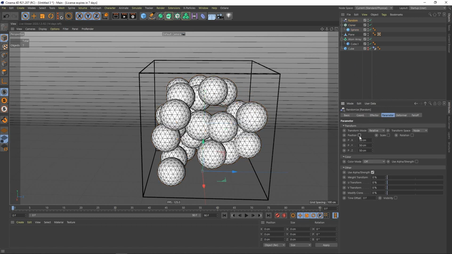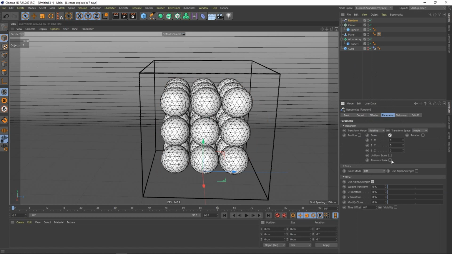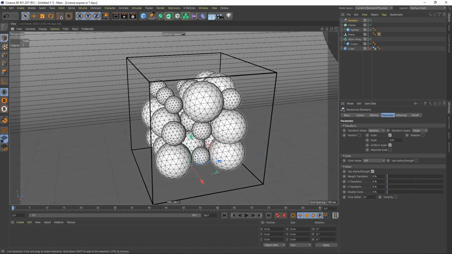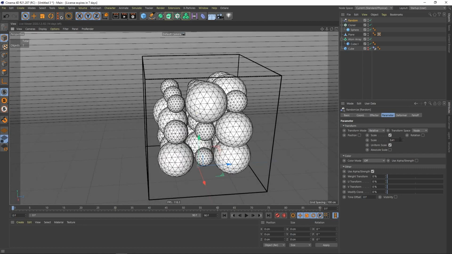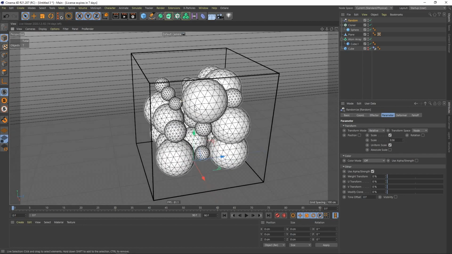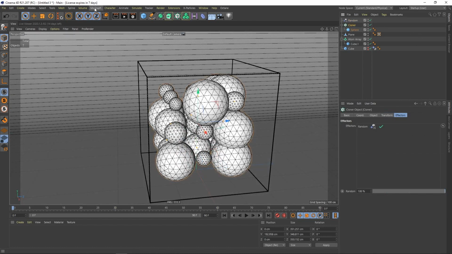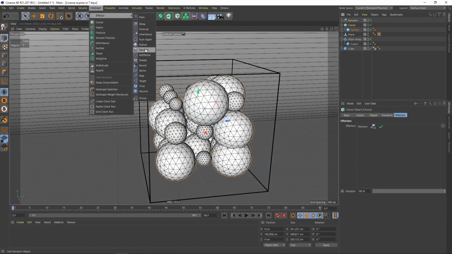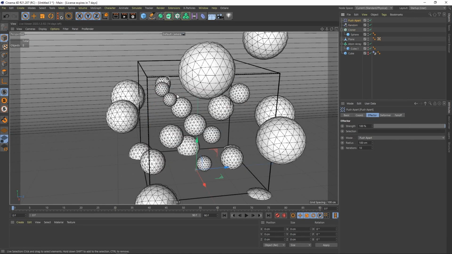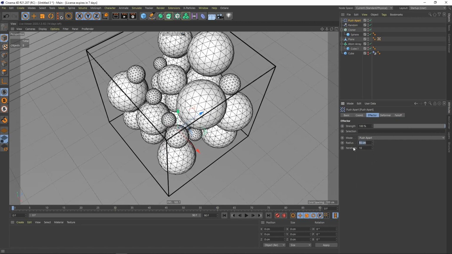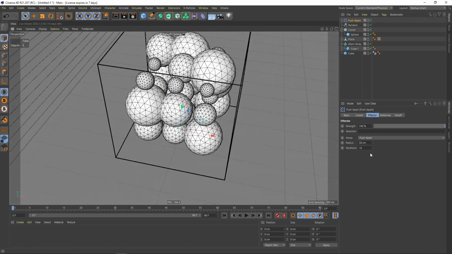Random effector, get rid of the position and go into the scaling and just give it scale differences here, variations. All right, I think I just push it further. And I think I also want to give the cloner something like push apart. Where is it? Here. Okay. We don't want to push it so far apart. Give it a radius of 30. Oh, that's too much.